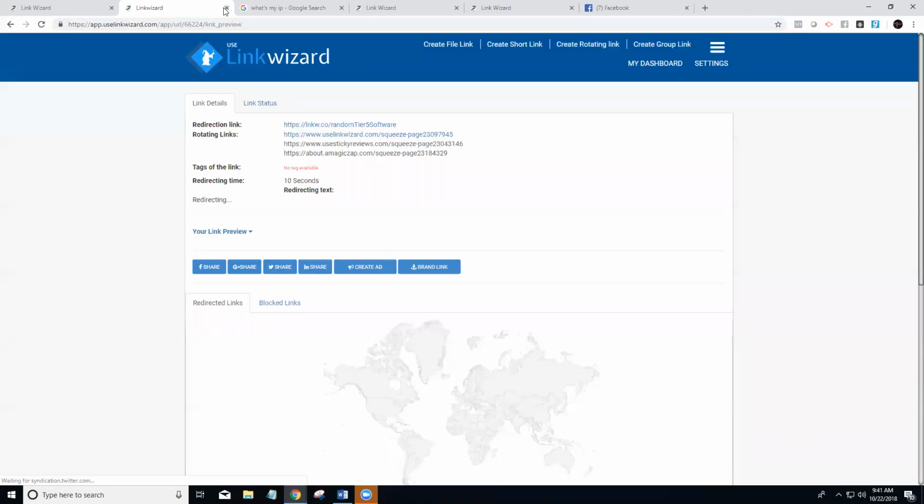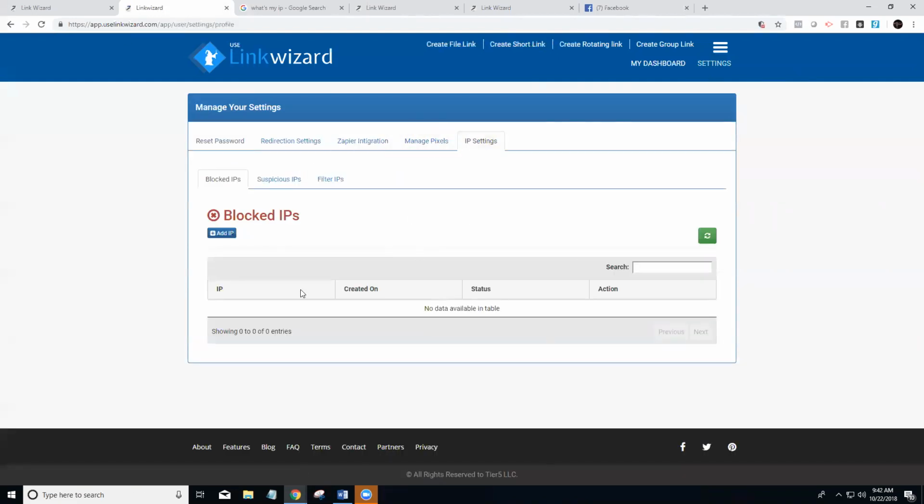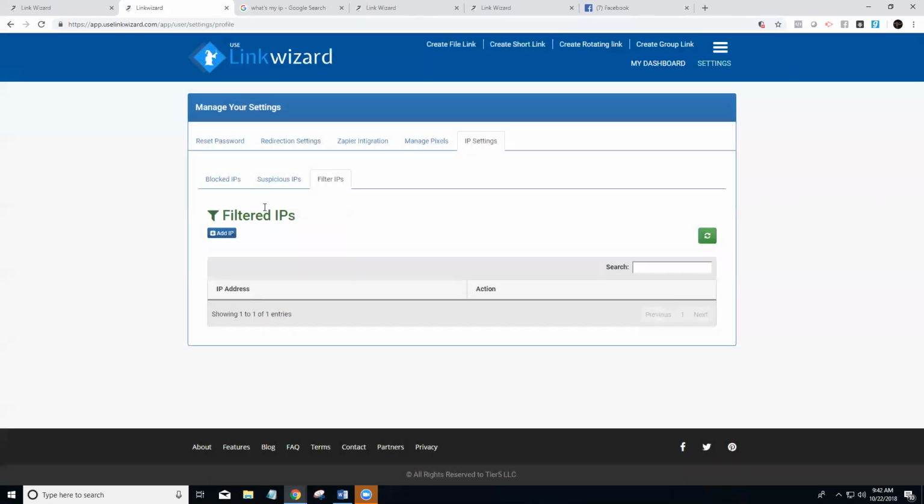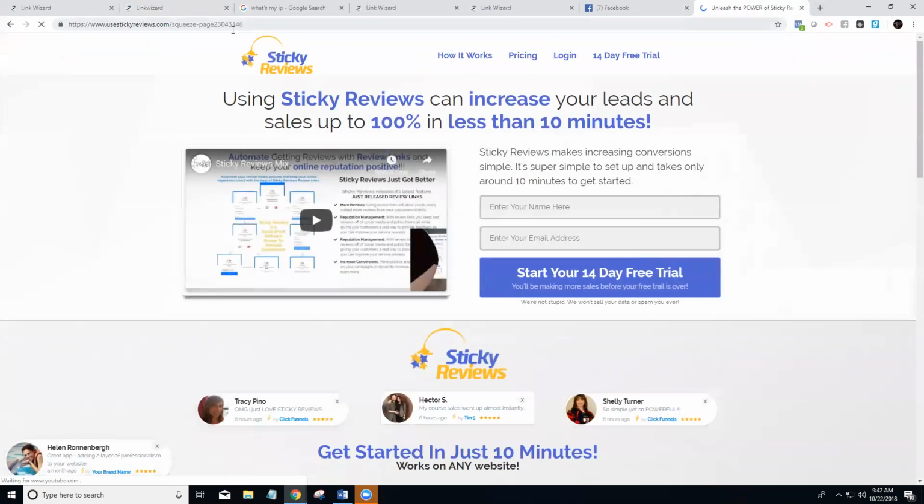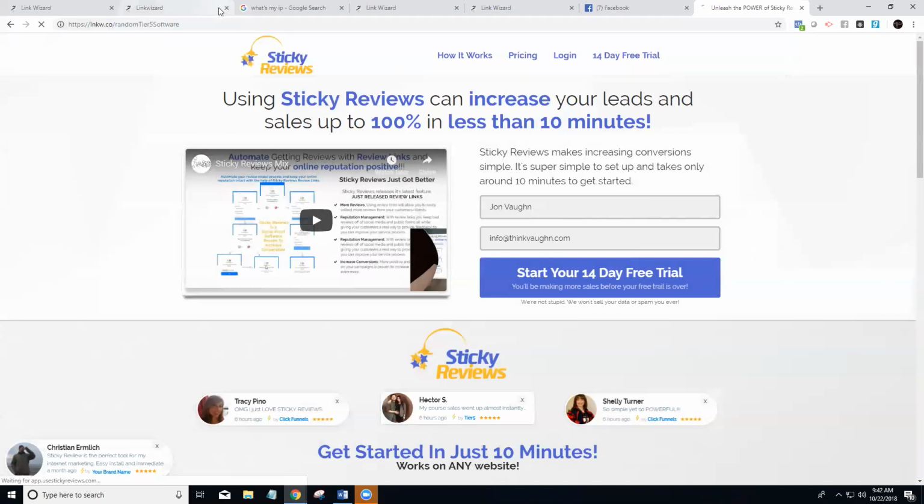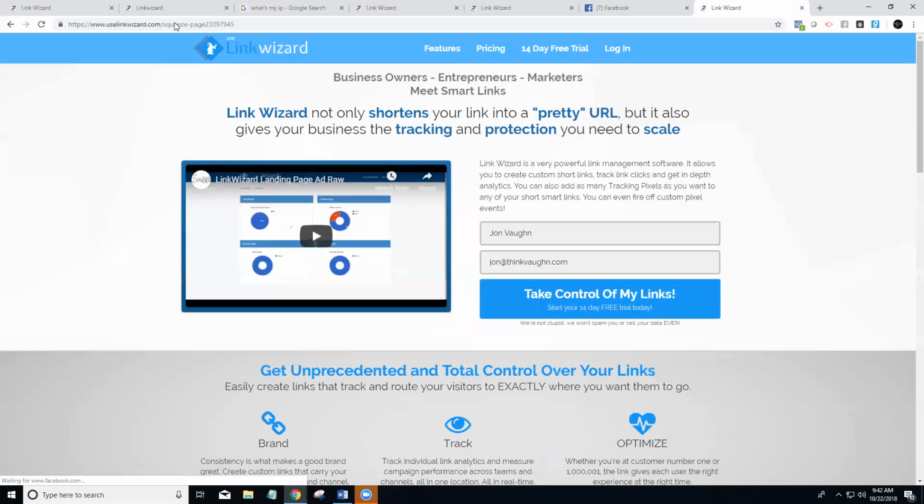I think I figured out what the problem is. I think it's a filtering problem, so let's just check that real quick and see what that does. All right, so that goes to Sticky Reviews. Click it again. That goes to Magic Zap. Click it again. That goes to Link Wizard.